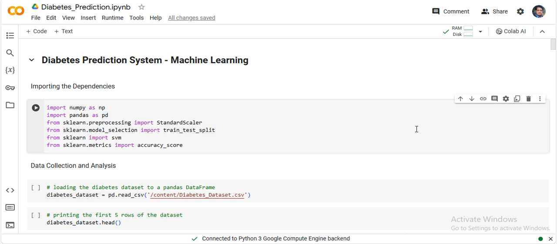So in this particular tutorial, we are going to build a machine learning model for diabetes prediction, or a predictive system. In this session, we provide a patient's parameters or attributes so that the system can directly predict whether that patient has diabetes or not.